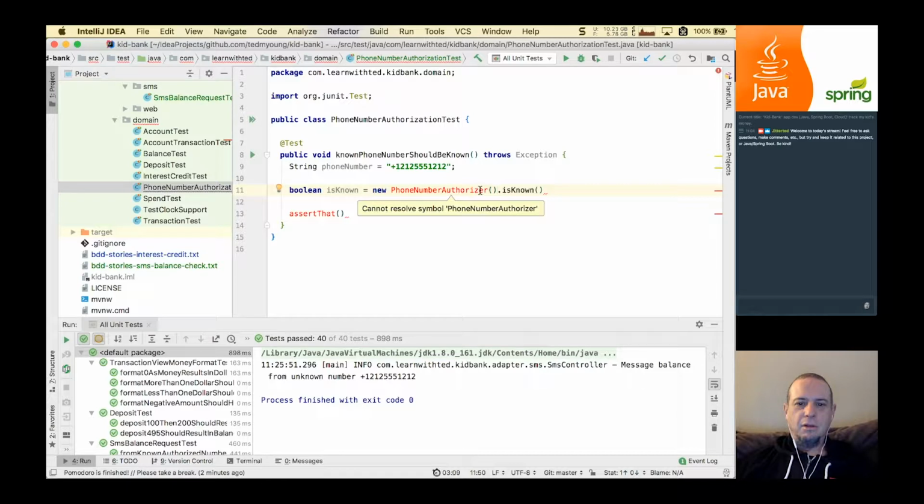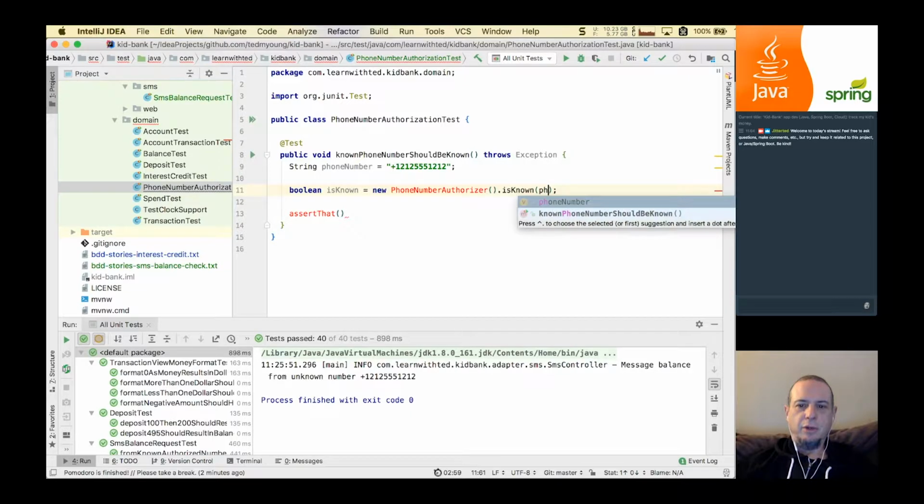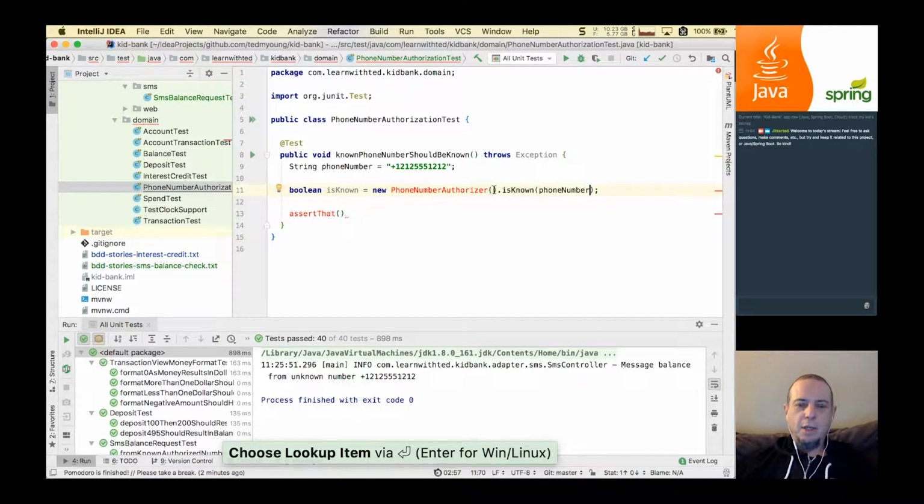Author... Authorizer, so is known, and basically handed in the phone number. All right, so basically given a phone number authorizer, we can ask it, is this known?